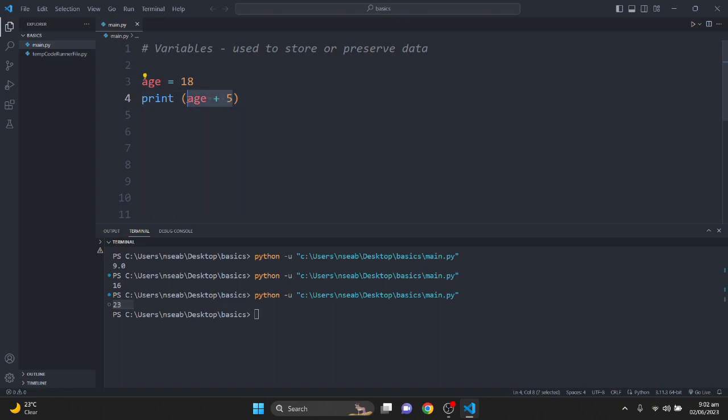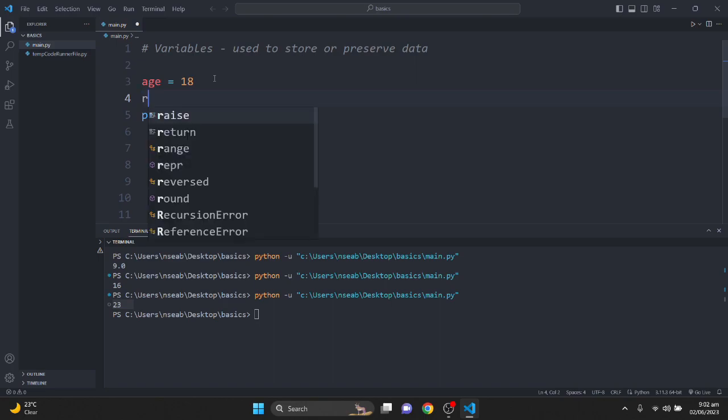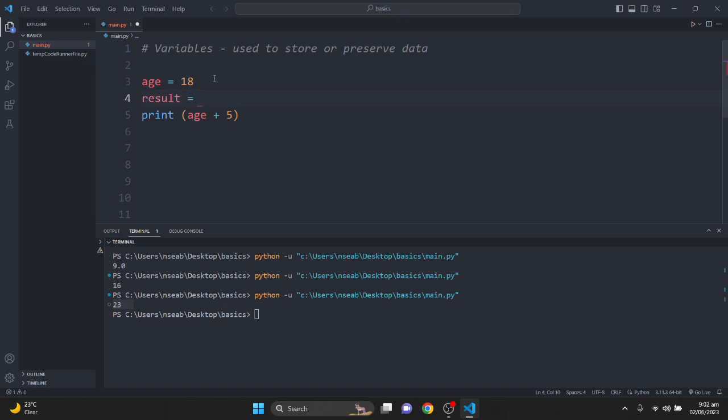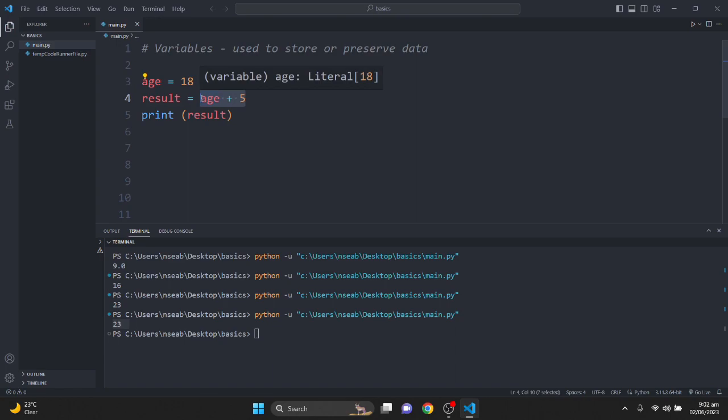Instead of printing the result of this operation directly, we can have it stored in another variable. Let's say results equals age plus 5. Let's save, and let's print results instead. Let's save, and let's run the code. Notice that here we still have 23, just like we had when we printed age plus 5 directly. And that is because we assigned this result here to this variable here.